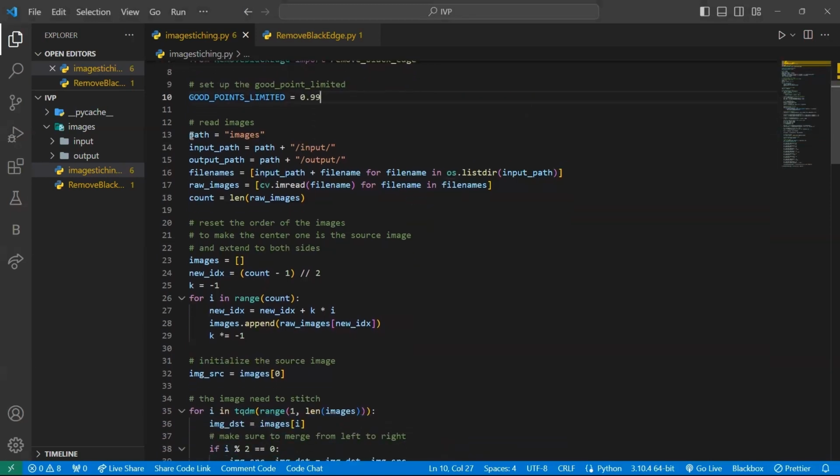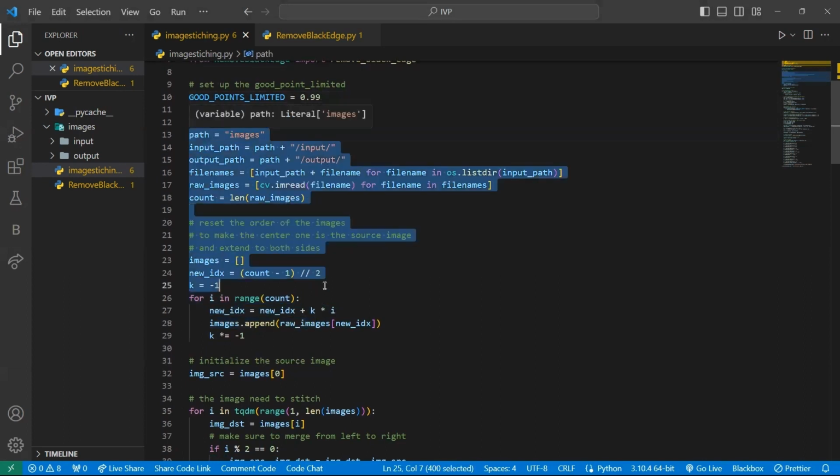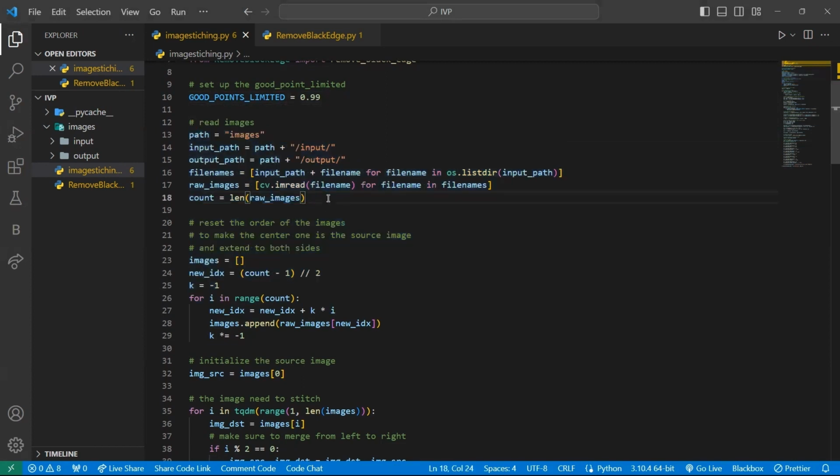Then we have this block of code. It's basically telling, first of all, we have this file path. These variables define the paths to the input and the output directories, making the code modular and easily adaptable for different data.